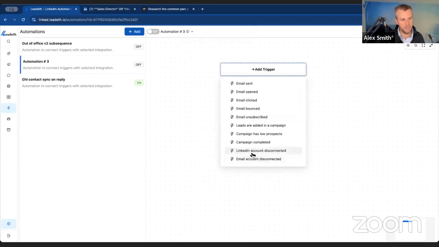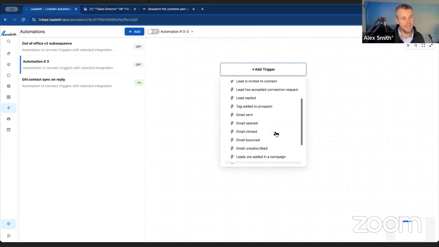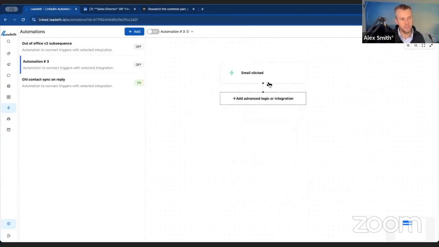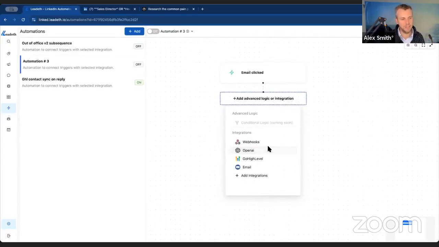So it could be you've got a campaign and they click on a link within the campaign. So email click, something like that. That would be a really powerful signal. So you know this person is keen. Let's then do an action on the back end of this. So what do we want to do?